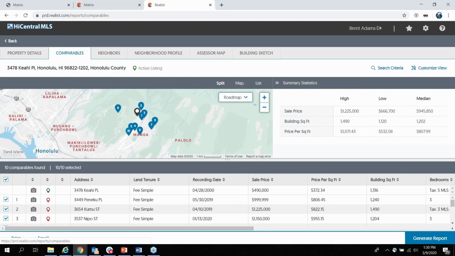Now, the question, first of all, might be, why did I come up with those 10 comps at once? And a good answer to that is found over here in the search criteria button. Again, we've got a search criteria and a customized view over here, kind of replacing that modify button that used to be down here at the report, where again, you could change what you're seeing on this report. If you want to hide the map, you could.